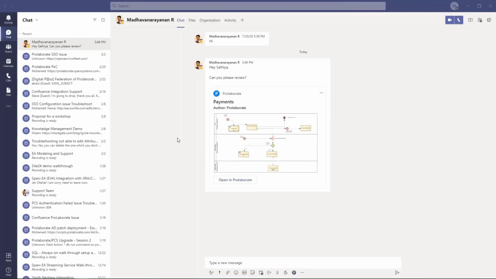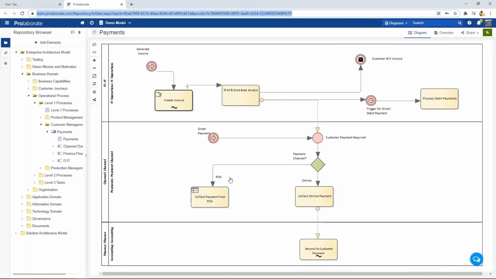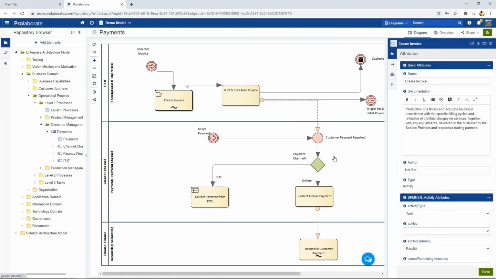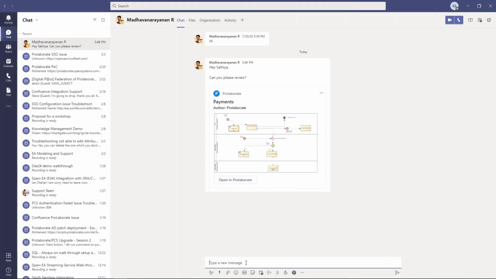Okay, so what has happened? The other guy has opened his chat now, and what he's seeing is a message from me asking for feedback, and he's seeing the process itself here as a thumbnail, and additionally something called Open in Prolaborate. Let's say he clicks on it. He's directly taken to that process, and obviously all the customized and specific views and information are seen by him, and he feels certain changes need to be done. He wants the user to add a gateway.